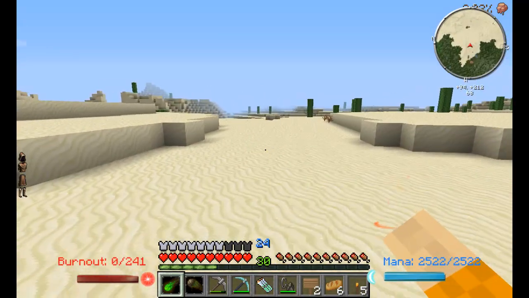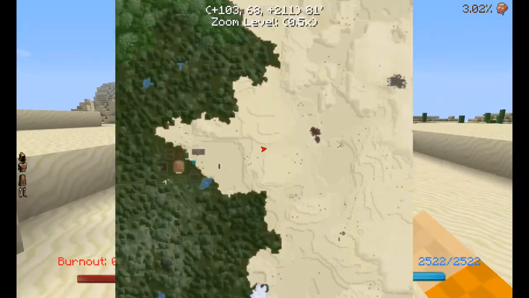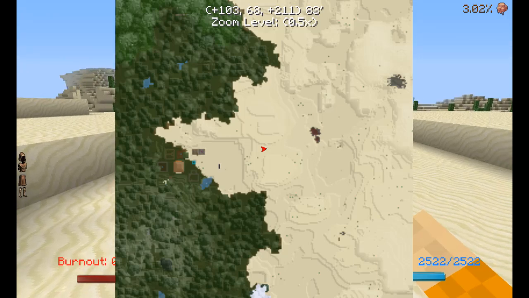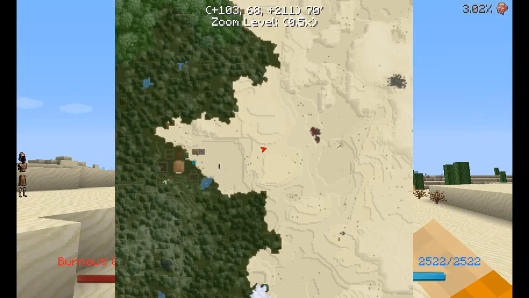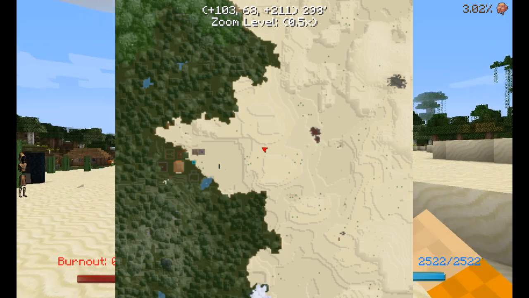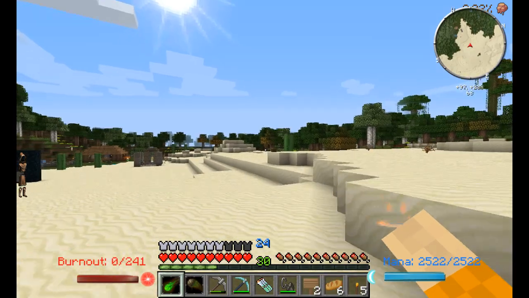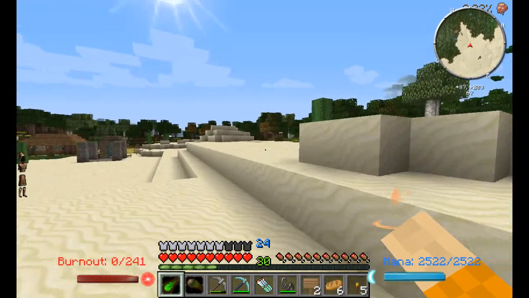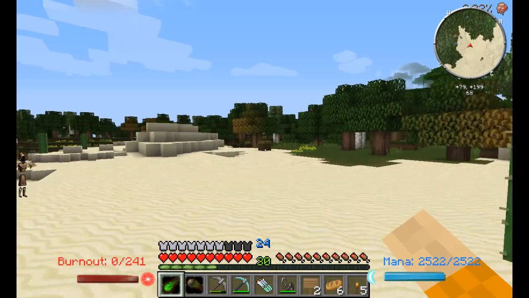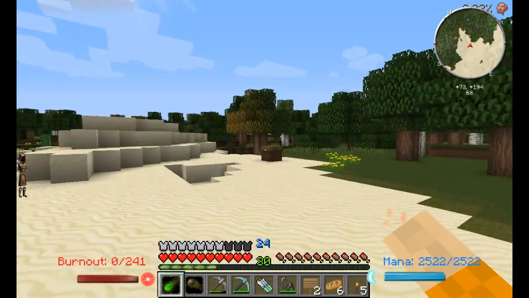Maybe. Maybe not. Check the map. No. Ooh. Back that way. I see water. Let's go check out that water. There's water in the woods over there. Let's go check it out.